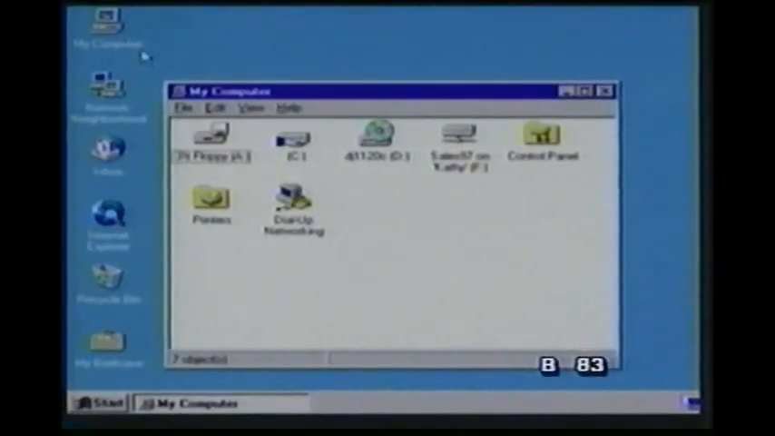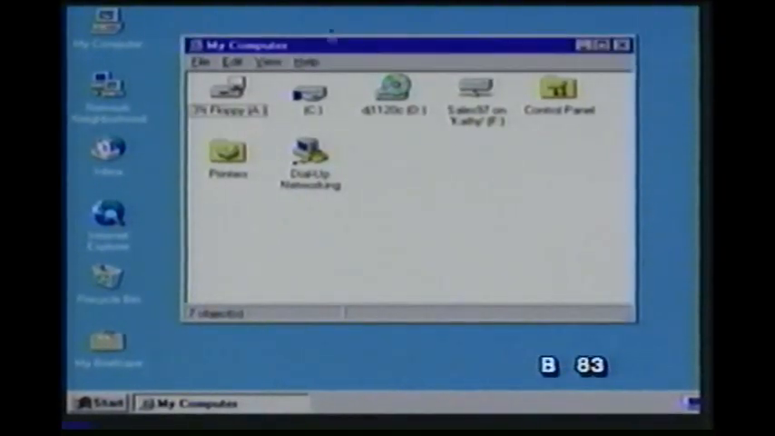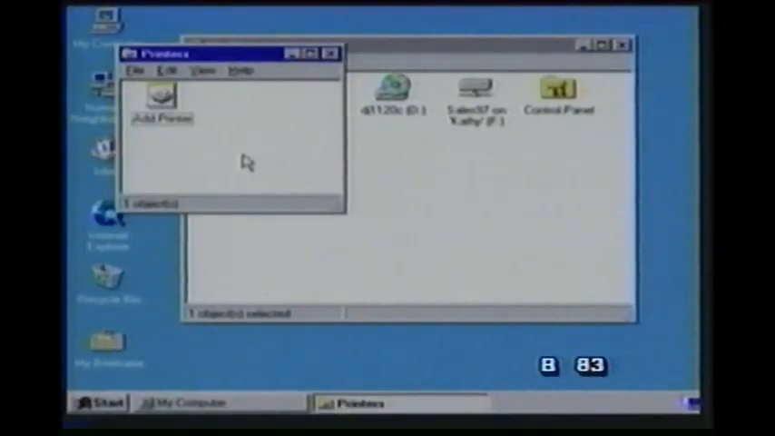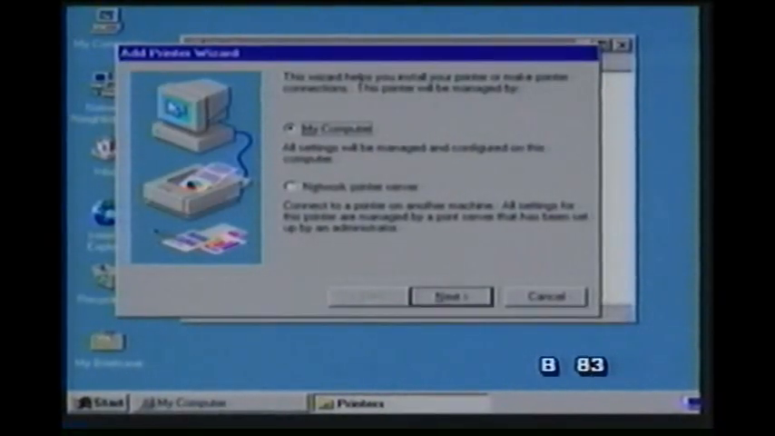NT Workstation has a printer wizard utility, and this can be found by default in My Computer, Printers, Add Printer. This is the utility that's included. You can add a printer to My Computer, which is a local printer or local device. This is what I have. I have an actual printer hooked to my LPT port on my computer, so I will do this installation. However, you also can install a network printer as well. And this is connecting to a network printer, or a printer on another workstation that's been shared.